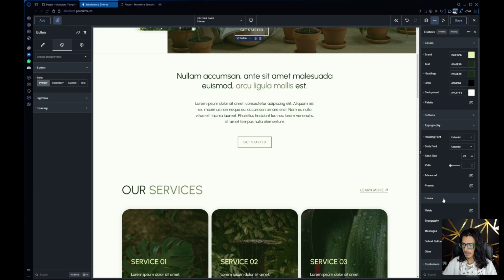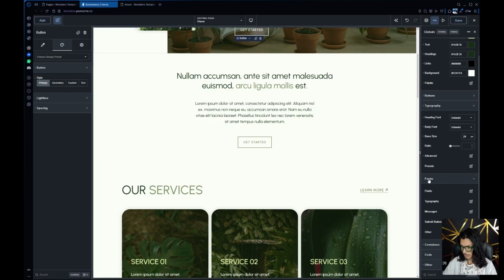Then you have the settings for the forms also, the different edits for different kinds of elements within the form. Although for the forms we are using specific edits in every form, so this is pretty much not used at our template level.